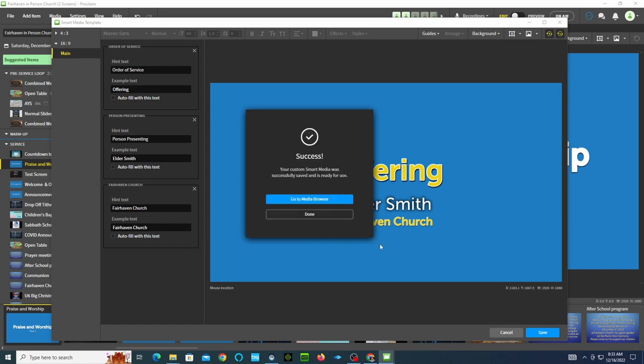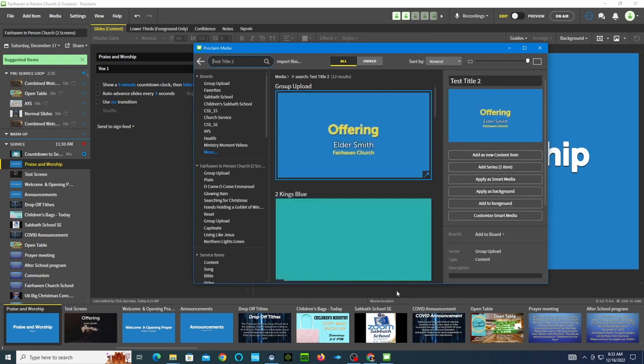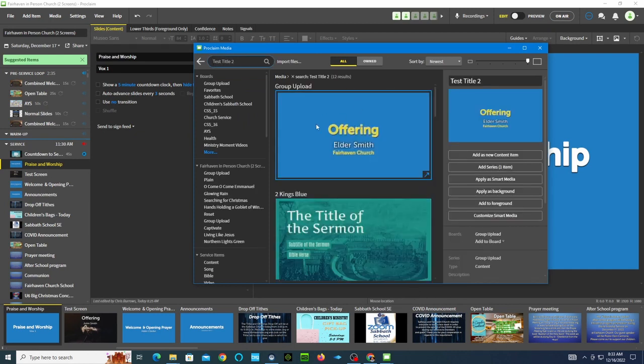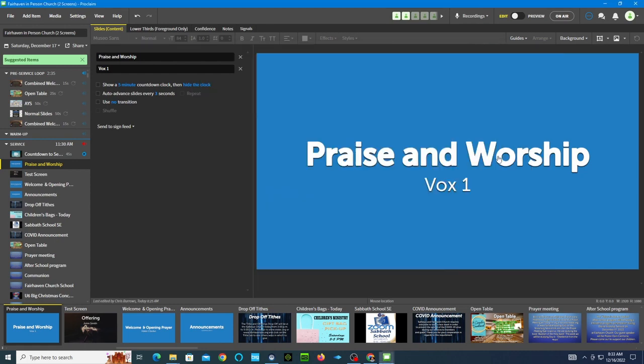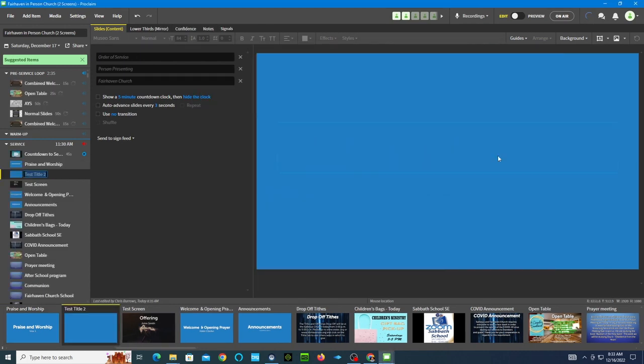Okay, and then it says go to media browser. So I click on go to media browser. Your browser pops up, and there it is right there. It's called test title 2, but it's not yet part of my service. So I'm going to hit add as new content item, and there it is, test title 2.